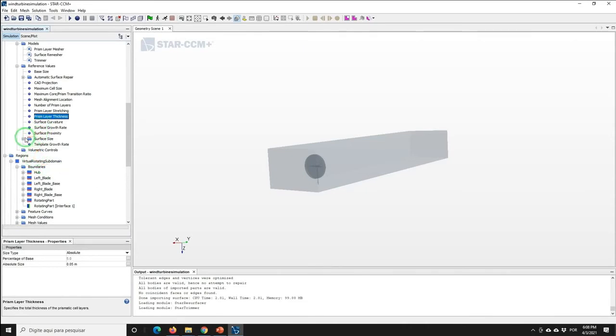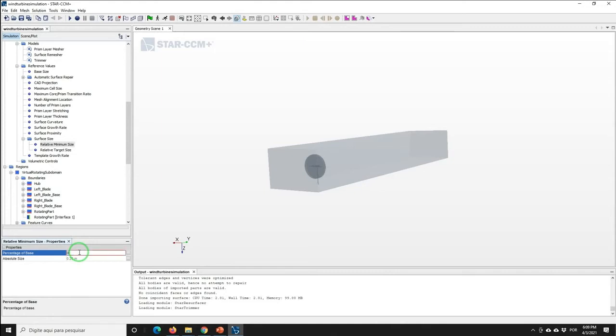Under surface size, set both the relative minimum surface size and relative target size to 0.55. Under template growth rate, set both the default growth rate and boundary growth rate to slow.